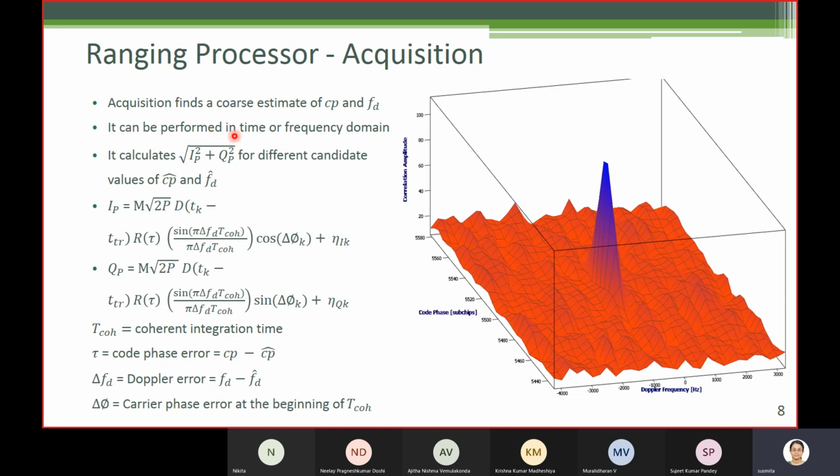Acquisition can be performed either in the time domain or in the frequency domain. Modern receivers perform acquisition in the frequency domain, okay, because it is more computationally efficient and faster. But here we will consider the time domain operation because it is intuitive. So we will understand how it can be performed in the time domain. But the time domain operation is computationally expensive and not used in modern receivers. Modern receivers use an equivalent frequency domain approach, which is much faster. Okay.